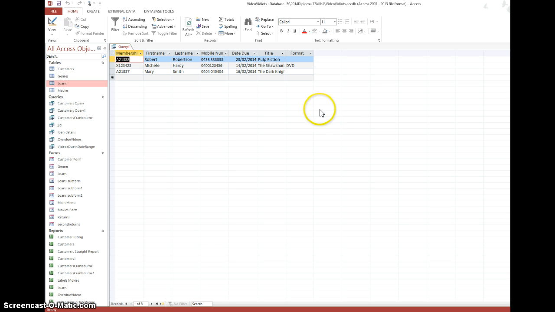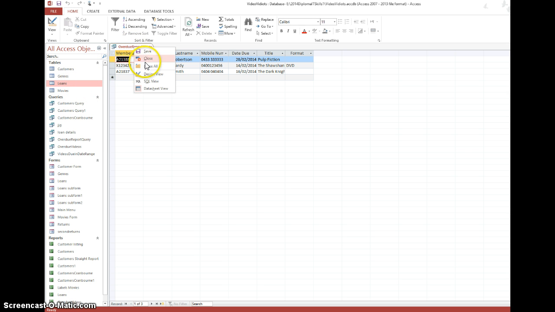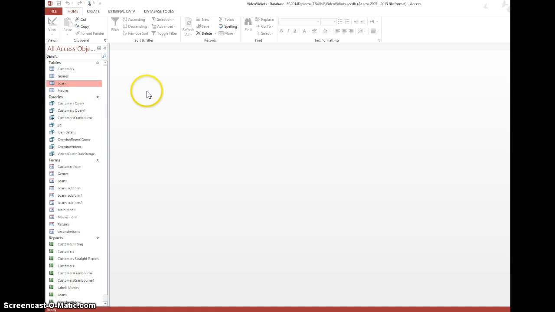So now that I'm happy with my query, I know it works, all I need to do is save it, and here I will call it overdue report query. Should be okay with that. Click OK, and it's created that. All I need to do now is just close it and create the report using that query.